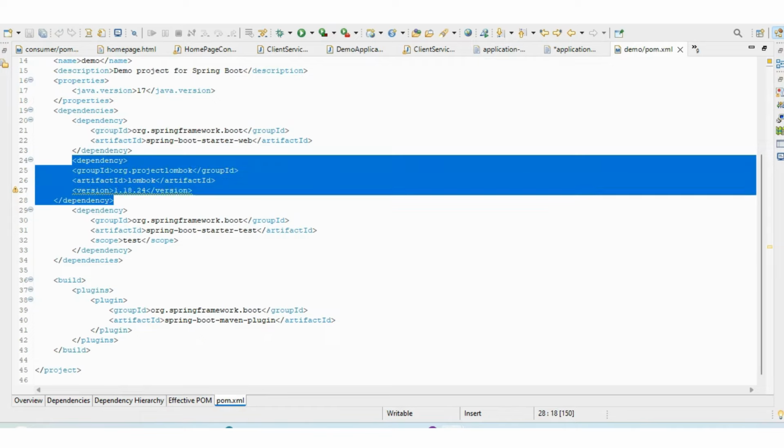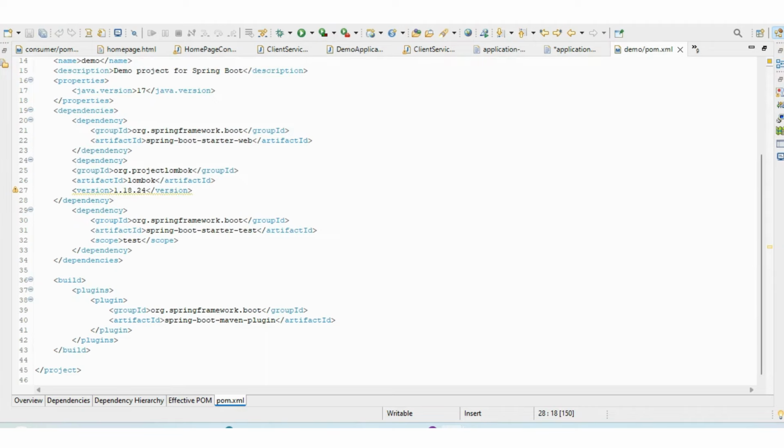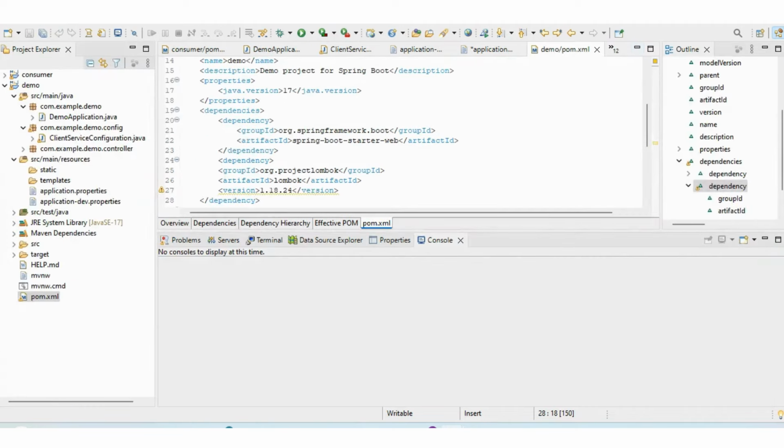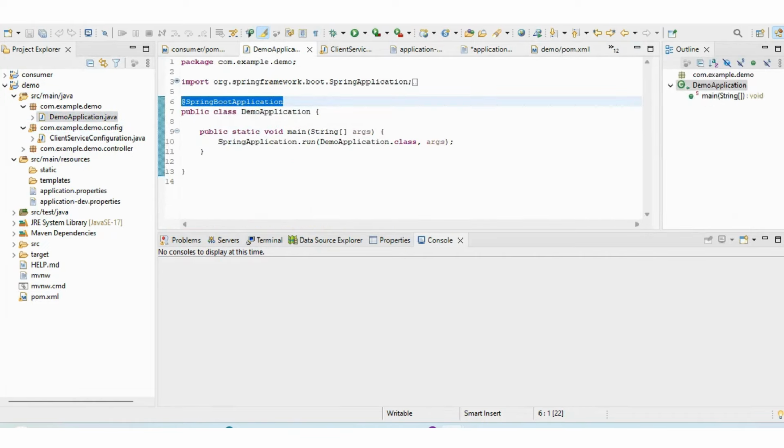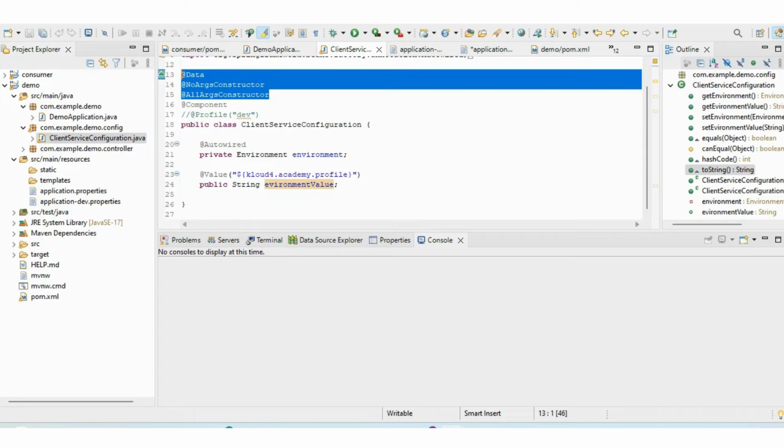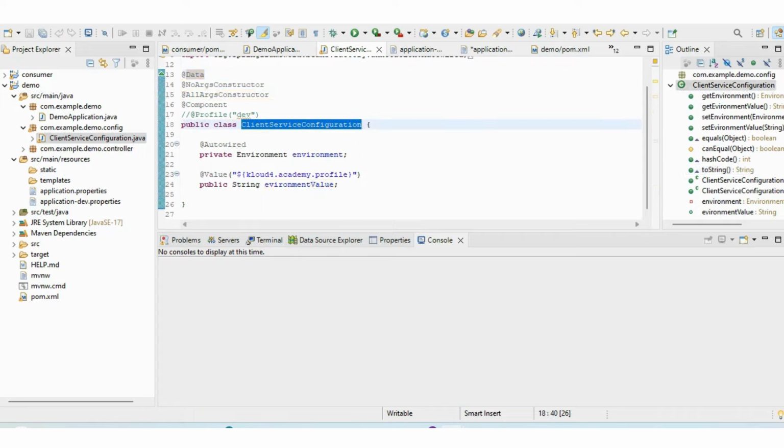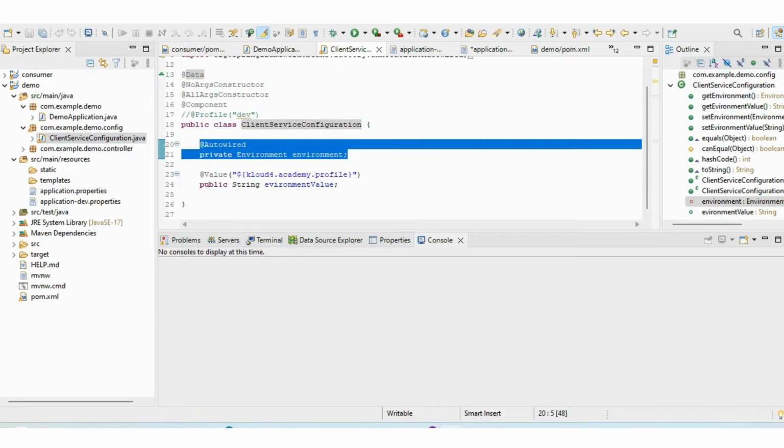Dependency Lombok, the version number is this. If you know the version, we can give the version number, right? So that's the reason I'm using it. So profiling, right, this is the way we have to use profile. I just created a configuration class with Environment auto-wired, and then I added the value. This value will be loaded.